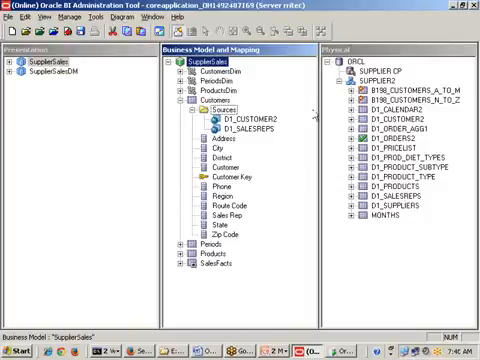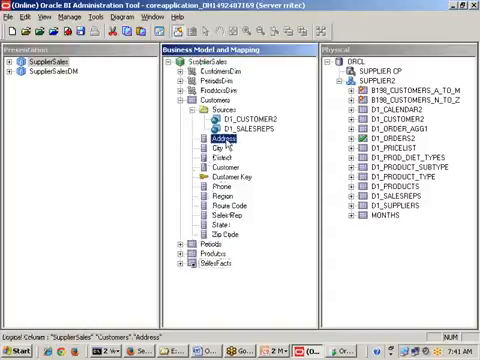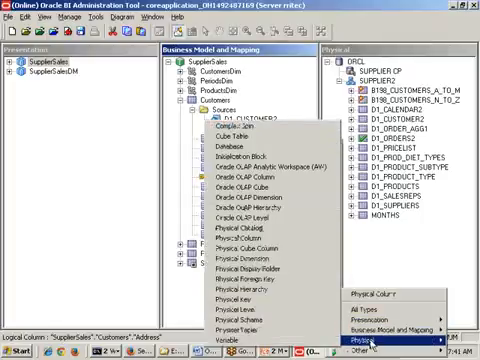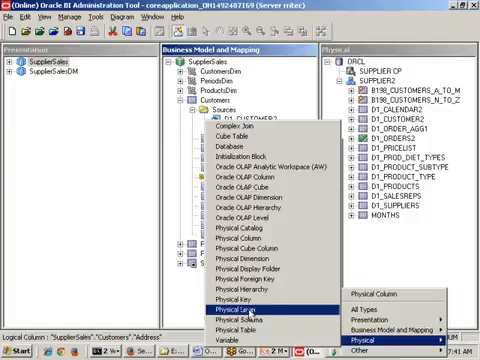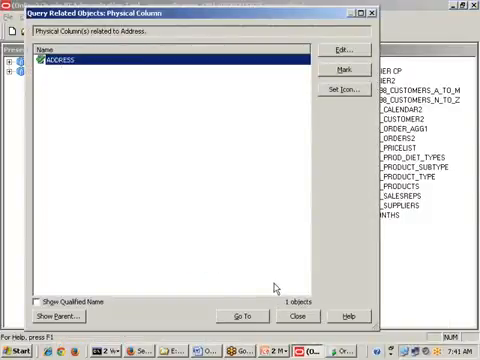If you right click on the address logical column, sorry, I am sorry, sir, address logical column, then query related objects, then we have here the physical column that I want to understand. Physical column, above, still above, yes, that is the one. Now click on go to.